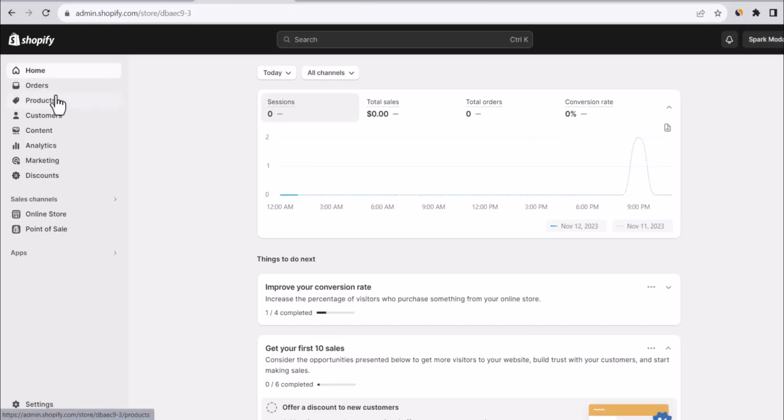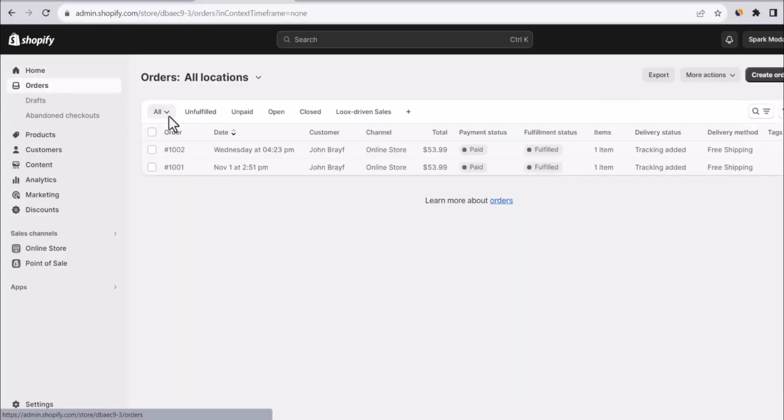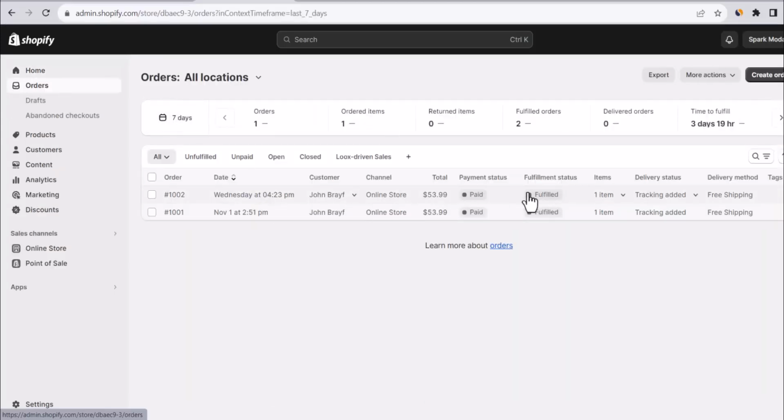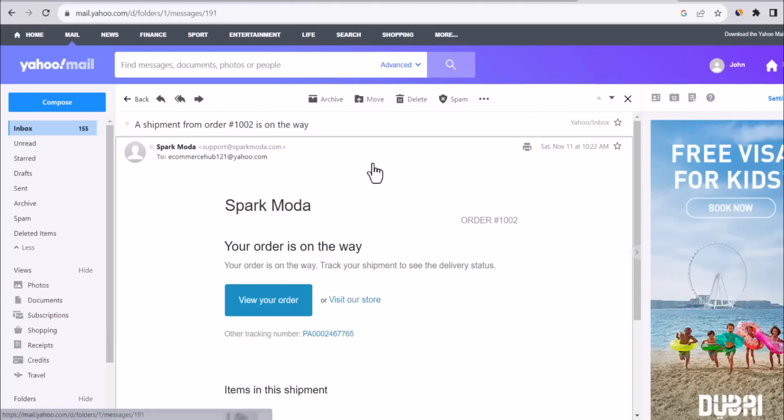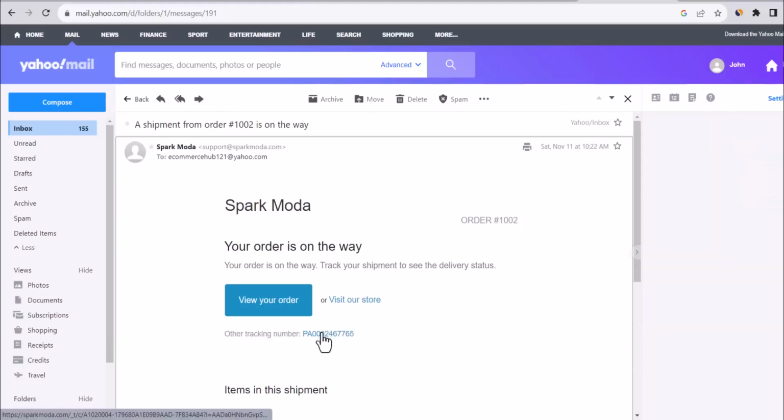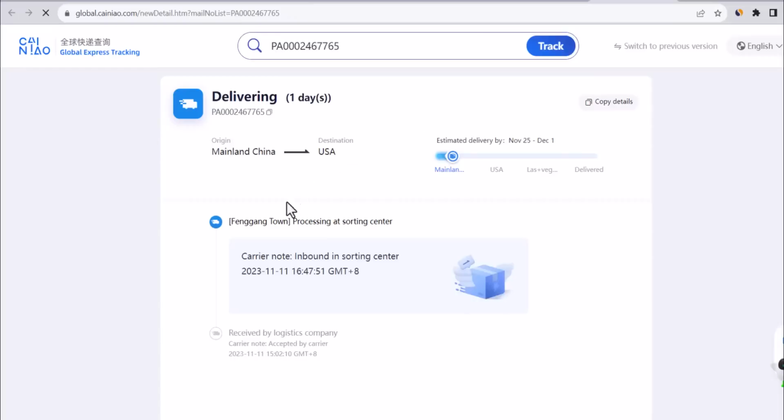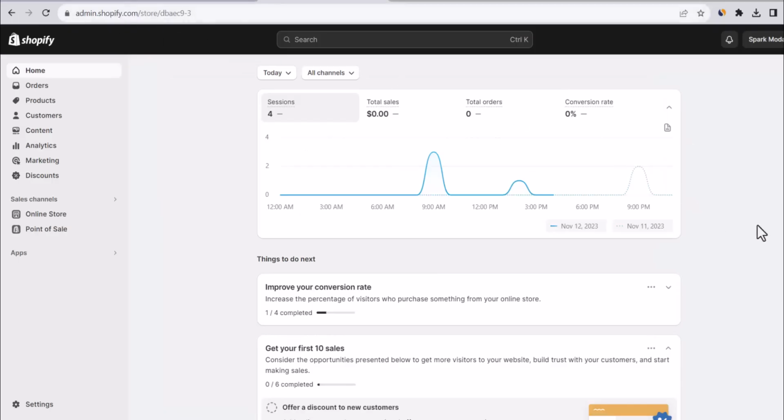Let's go back to Shopify dashboard. Here you can see that order status changed to Fulfilled, and tracking number is added to the order. And your customer will receive similar email updates about order status and tracking. As you see, DSers will make your life easier by automating order fulfillment. Let's move now to the next step and start promoting our dropshipping store.